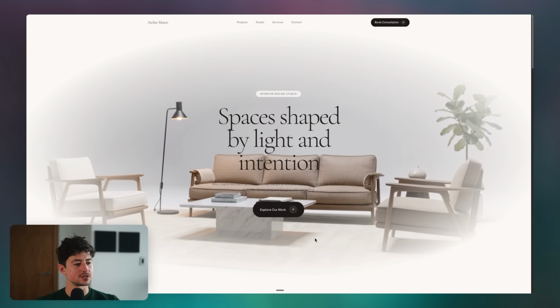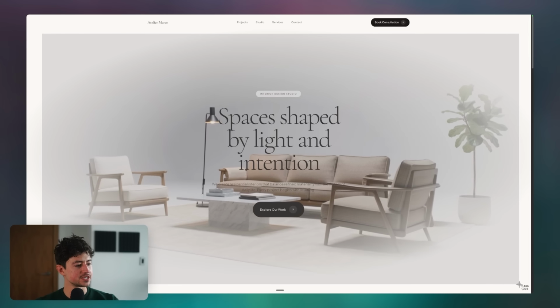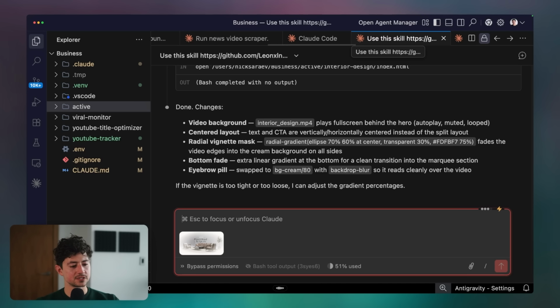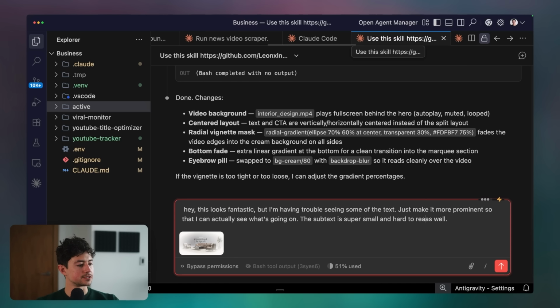So I'm just going to take a screenshot of this, go back to Claude Code, and I'll say, hey, this looks fantastic, but I'm having trouble seeing some of the text. Just make it more prominent so that I could actually see what's going on. The subtext is super small as well. Let's say small and hard to read.